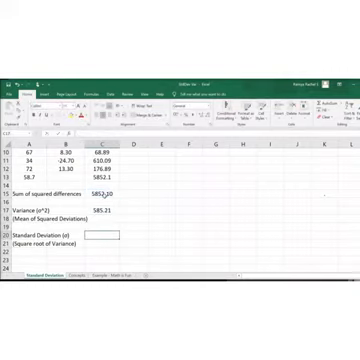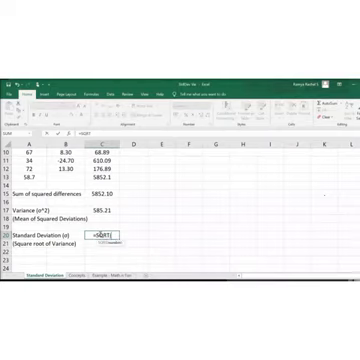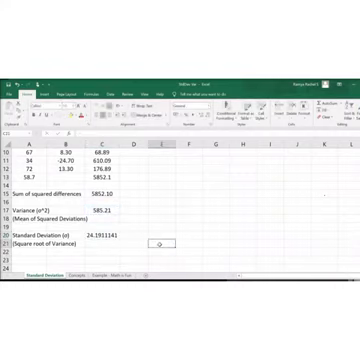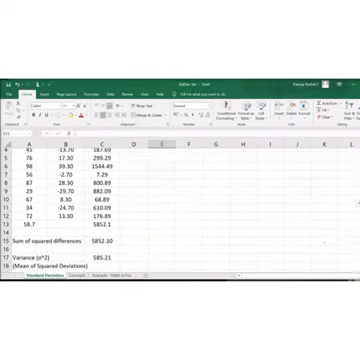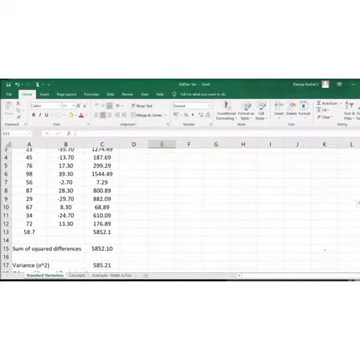Now that we have calculated the variance, we can easily find the value of standard deviation by taking the square root of variance. So the formula for this is SQRT, open bracket, click on the variance, close bracket and press enter. This gives us 24.1911141, which is the value of standard deviation. This is how we calculated the standard deviation step by step in Excel.